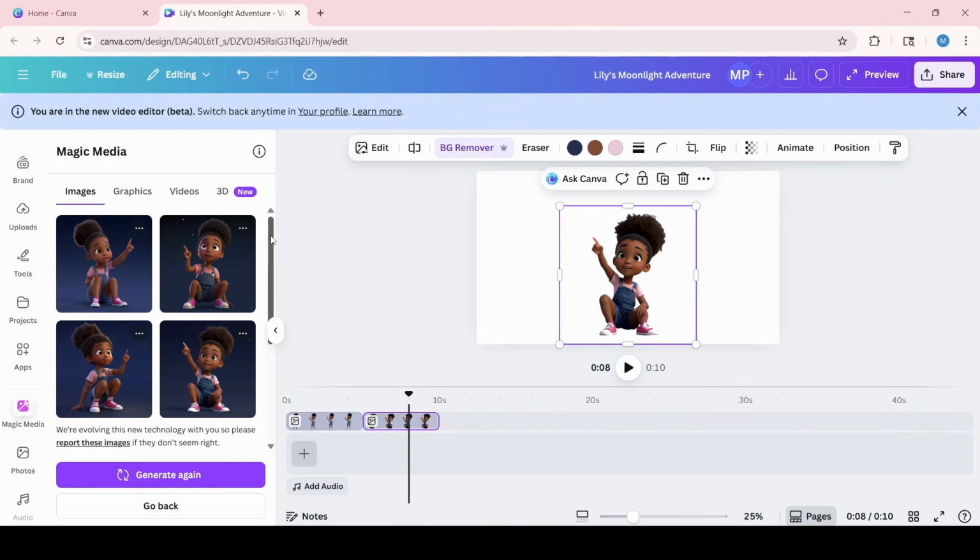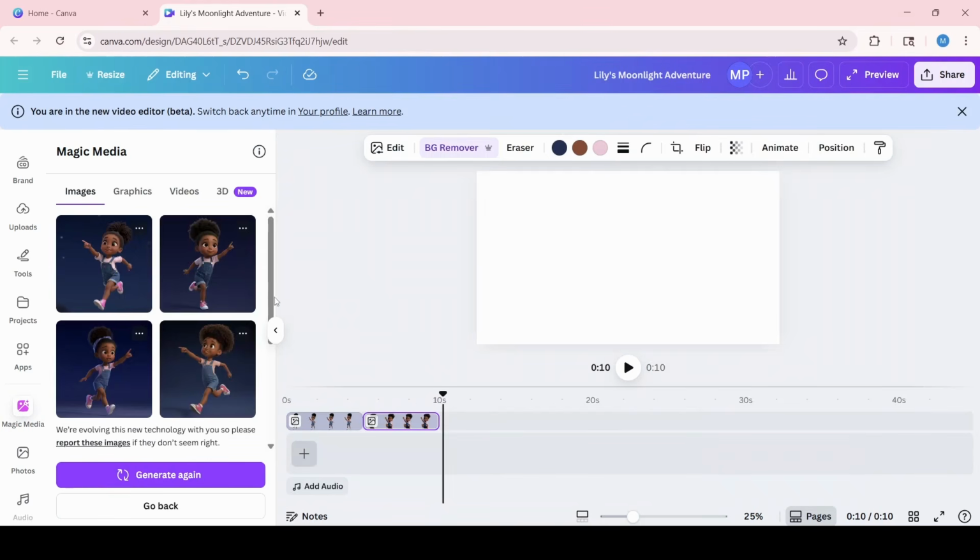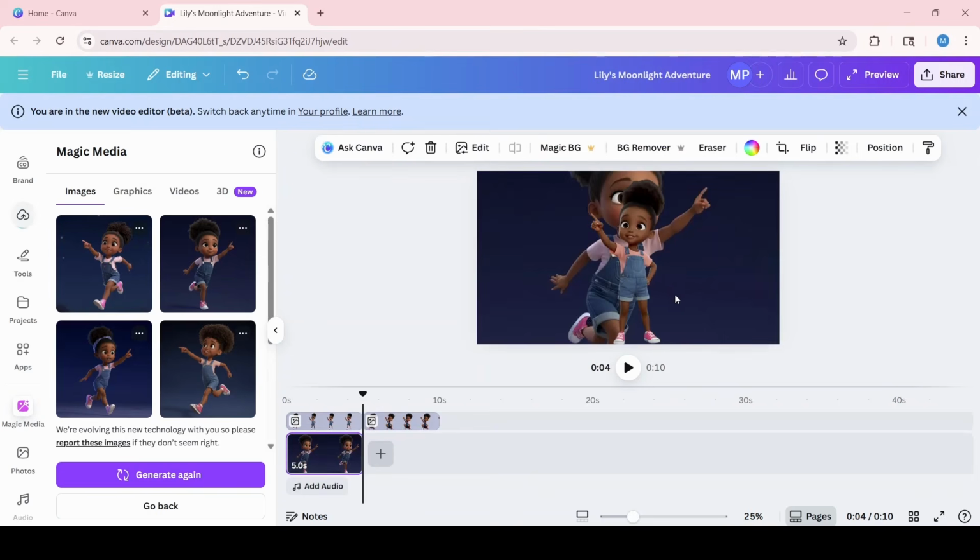the background. Now I'm going to scroll down to modify this prompt and generate my third image scene. For this one, I typed in have her running as she points and I generated so I can have this third scene image. And I'm going to do the same and select one that looks the closest. As you can see, it's not always accurate. So I'm just going to go with this one over here.